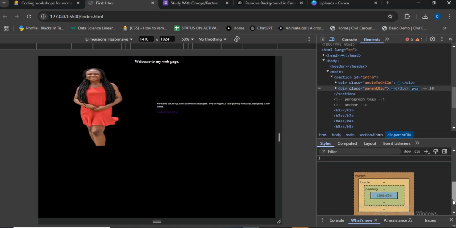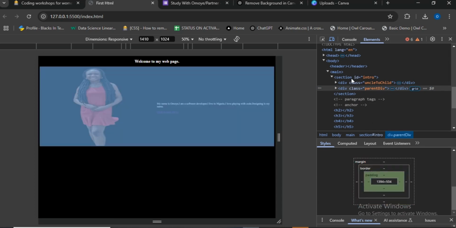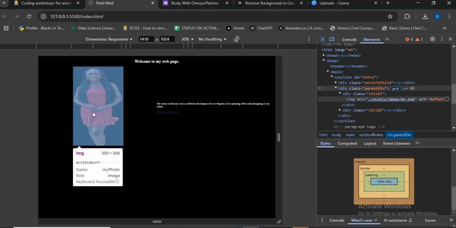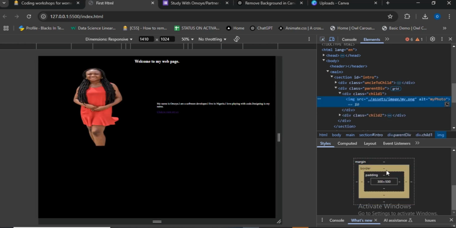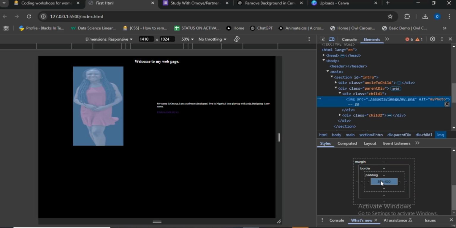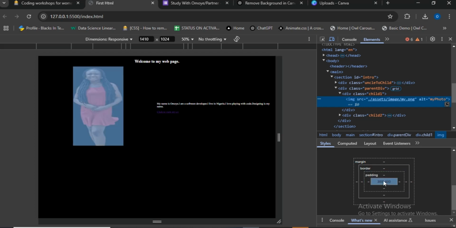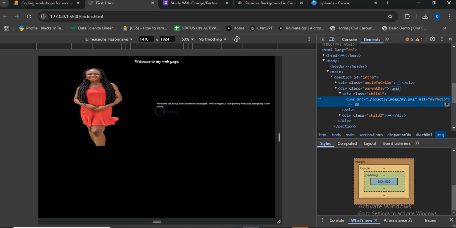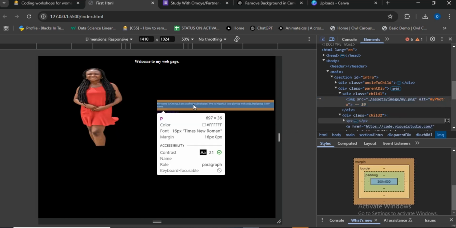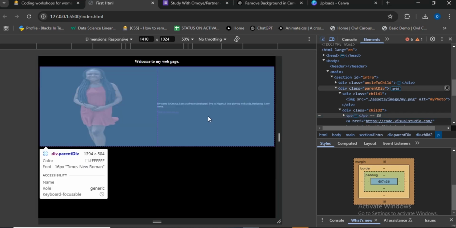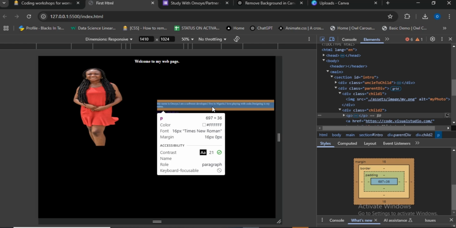Now I want you to look at something, this box. I'm going to select this image. You can see when I put my cursor here, it's showing the external part of the image, but this is my image. Padding is the space. Let me use a text so you get what I'm saying. Padding is the space in between your image and the container itself.